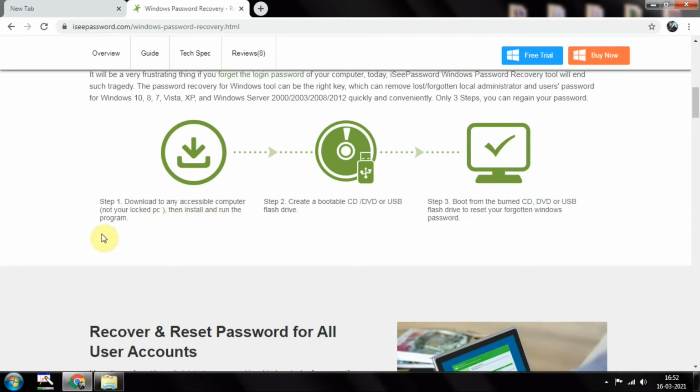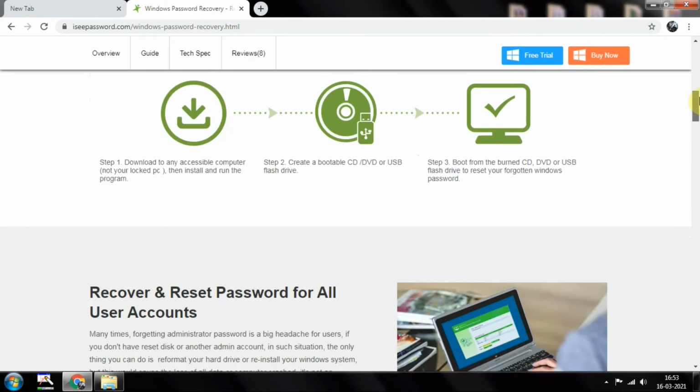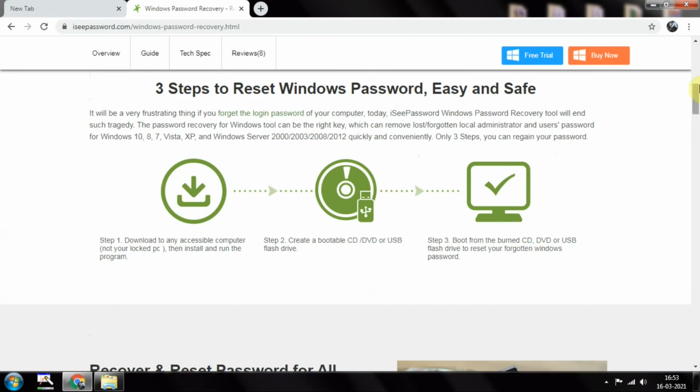Then install and run the program. So you just download the software Iseepassword is offering on whichever computer is available, and then create a bootable CD, DVD or USB flash drive. So you can see there are two bootable options. Okay, one will be CD or DVD and the other one will be USB. So you can use either of them. And then the third step: boot from the burned CD, DVD or USB flash drive to reset your forgotten passwords for Windows. Okay, so only 3 steps.